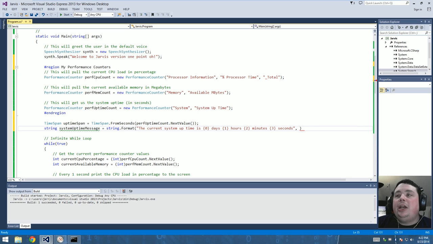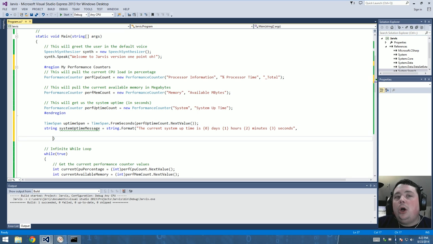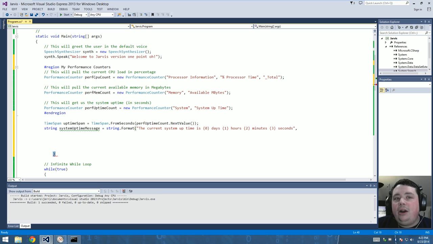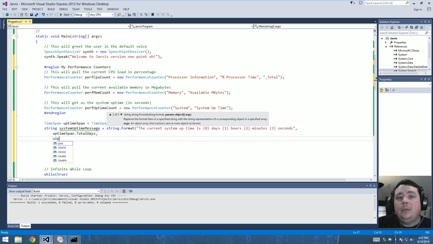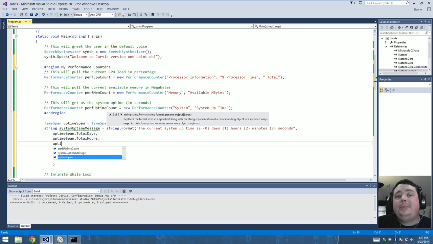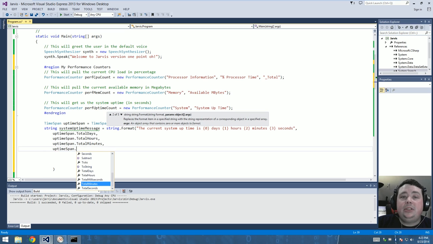Now, another thing I'm going to show you guys is for cleanliness, you can actually go down to the next line. See this little guy right here? Wherever he ends is where the function ends. So you don't have to put everything on one line. So my four replacement values I'm going to put down here are uptime span, total days, like that. Uptime span, total hours. Uptime span, total minutes. And uptime span, total seconds.